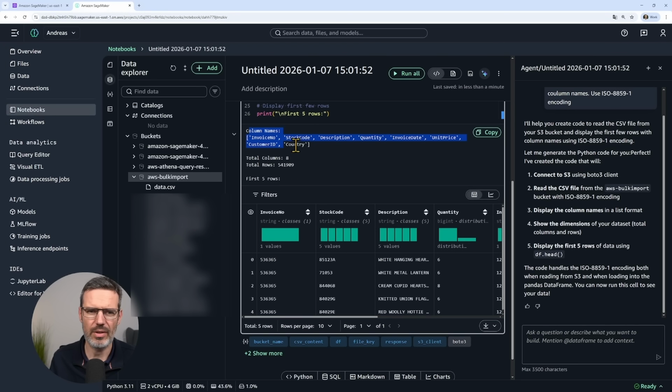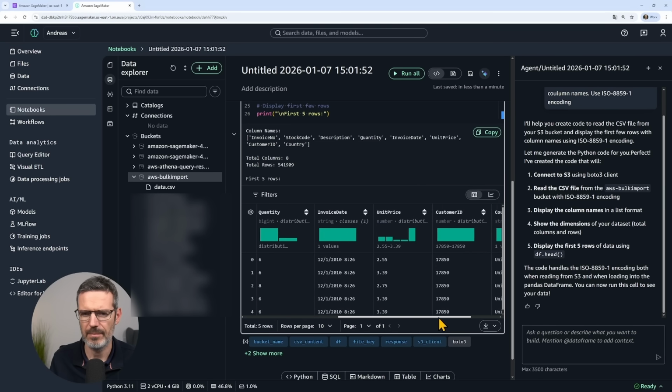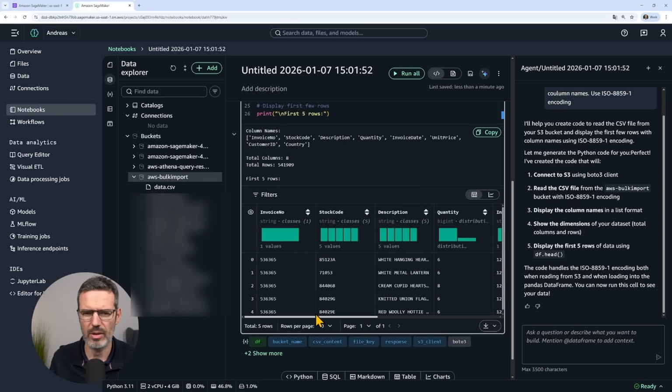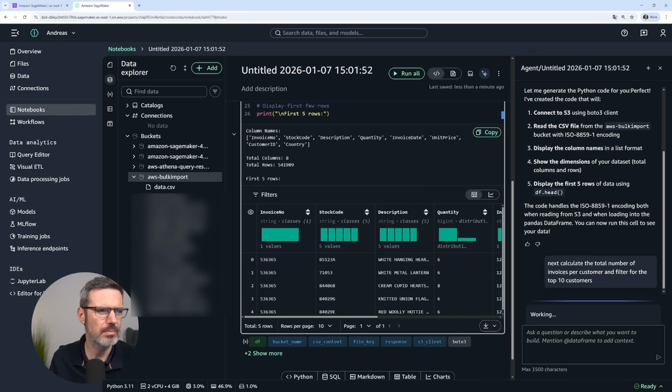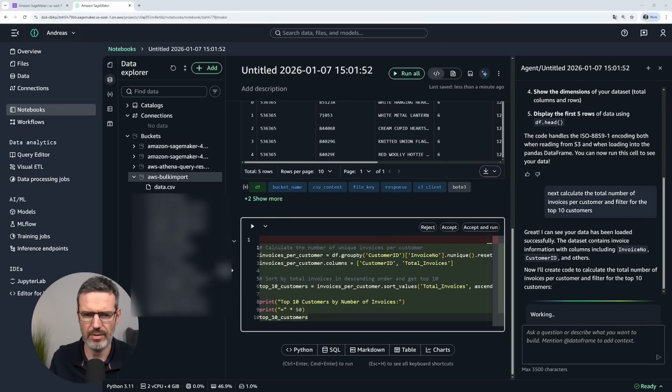Okay. These are the column names. And here's an overview of the first few rows, right? Yeah, with the columns and the content. Now, of course, this is only a part, so we could also say, okay, next, calculate the total number of invoices per customer and filter for the top 10 customers. So just boom. Great. It's going to create the new one.